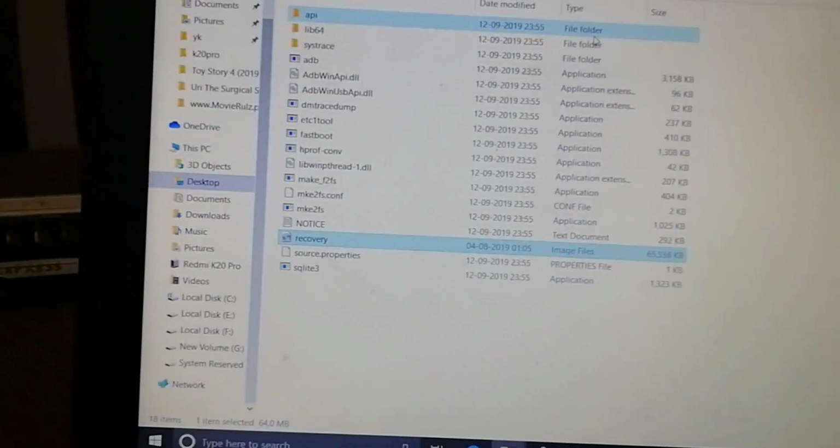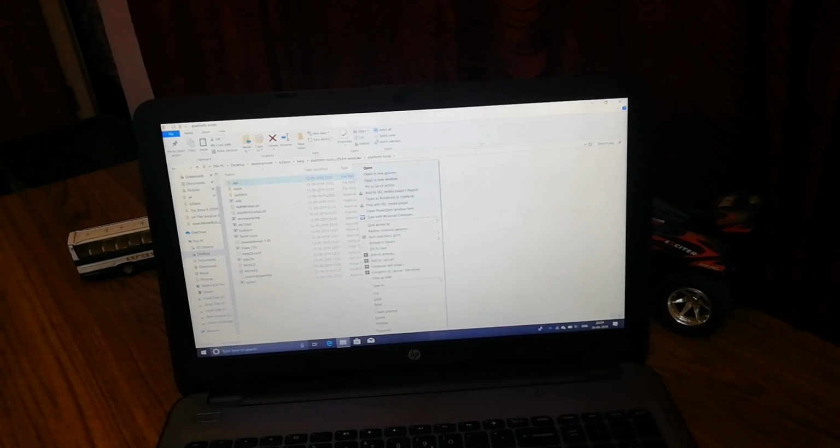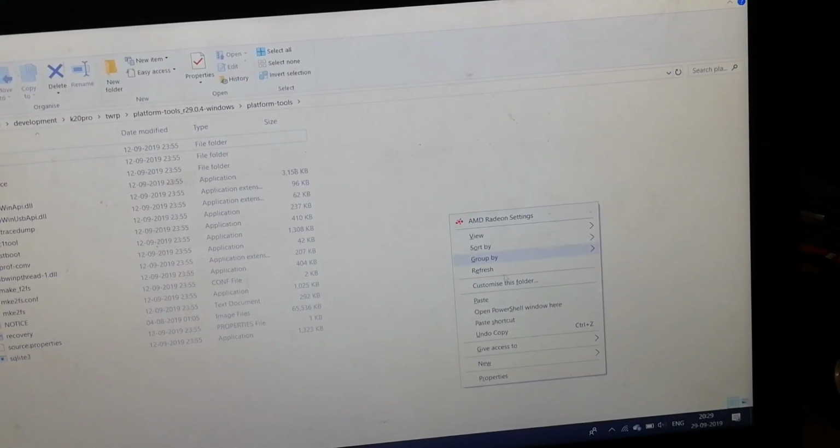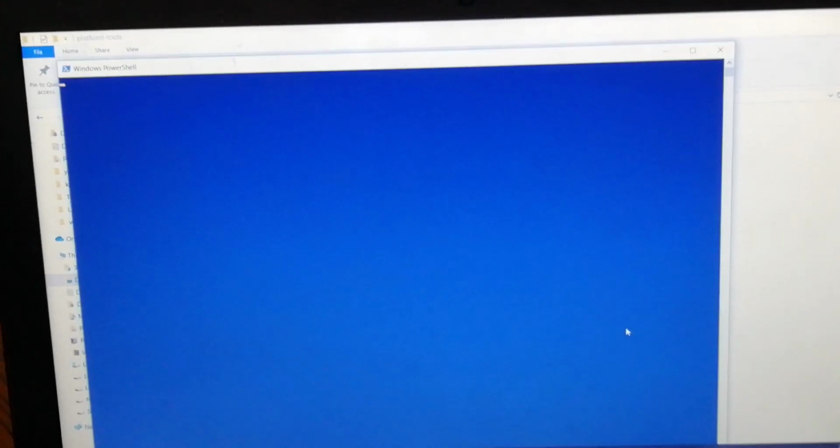Now what I have to do is press Shift and the right button on the mouse simultaneously so that the command window will prompt out. I'll press Shift and right button. On newer laptops you get the option Open PowerShell window right here. Just press on that and you'll get a window like this.